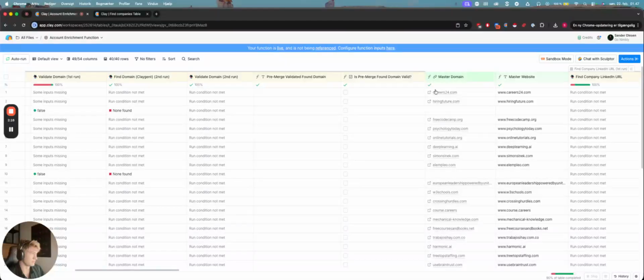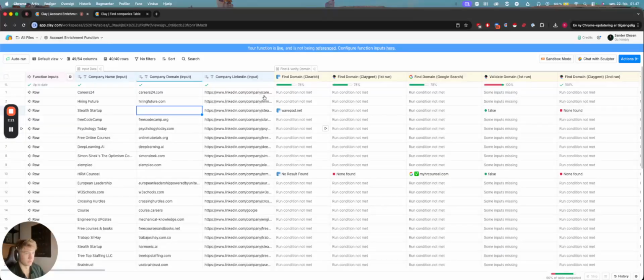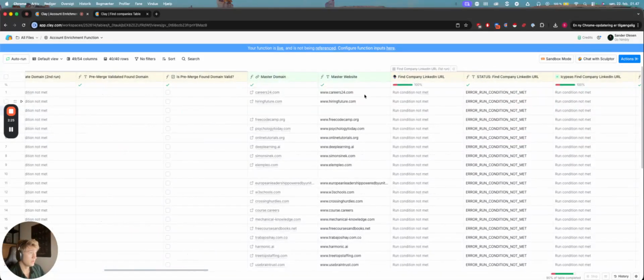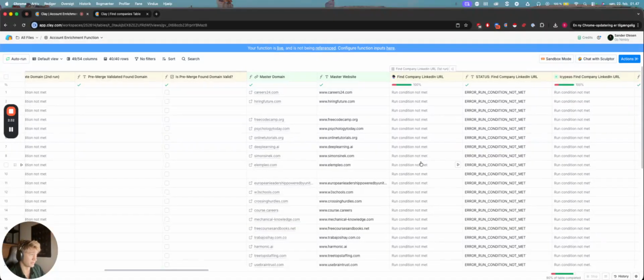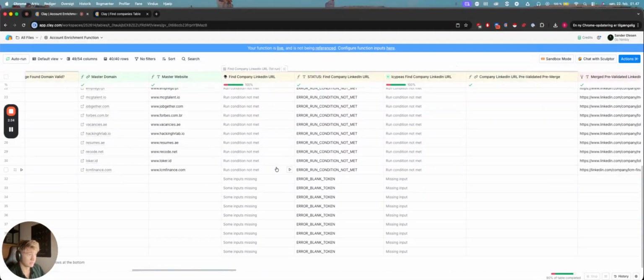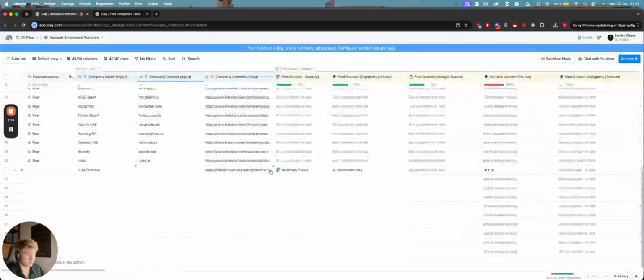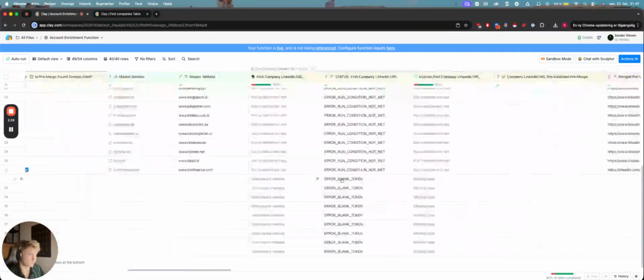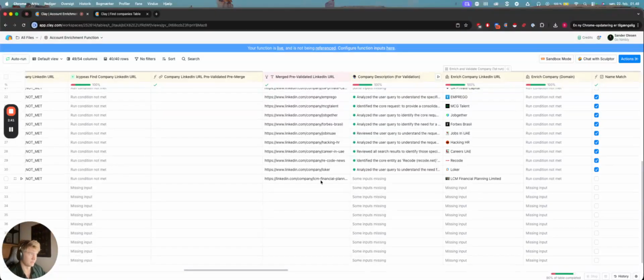And then we have the master domain or master website. If you really want to get nitpicky, you can also validate each and every one of these, right? With that, we can now go and find the LinkedIn URL, pre-validation by the way, because a lot of the times it's just going to find the wrong LinkedIn URL. But if that is empty, this one runs. None of them are because we literally pulled it from LinkedIn. So we're going to have the LinkedIn profile, but they're not validated yet.